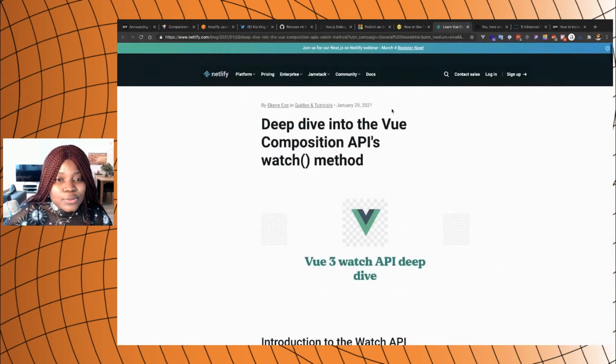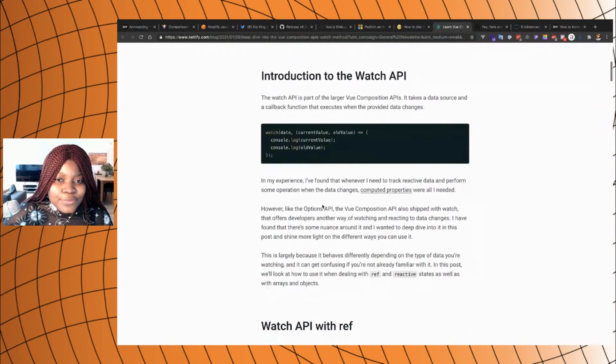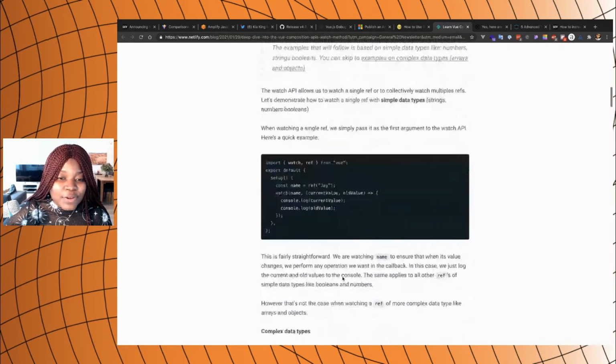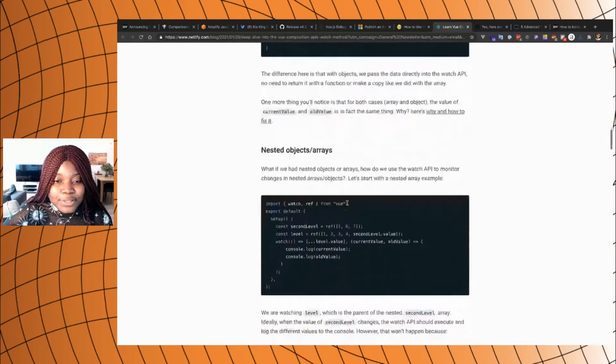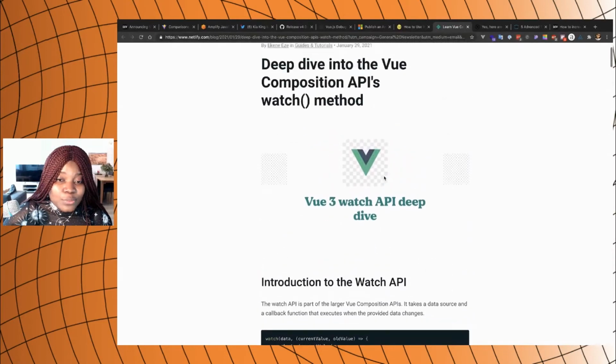The next one is an article from Netlify. It's from Ekene, and Ekene is sharing a deep dive into the Vue Composition API, the watch method of the Vue Composition API. I really found this article very interesting and in-depth as well. In this article, he's going to walk you through how the watch API method works and also how to use it when dealing with ref or reactive states, as well as arrays and objects. It's a very detailed article with examples as well. So definitely check it out if you're looking at exploring how the watch API method works.